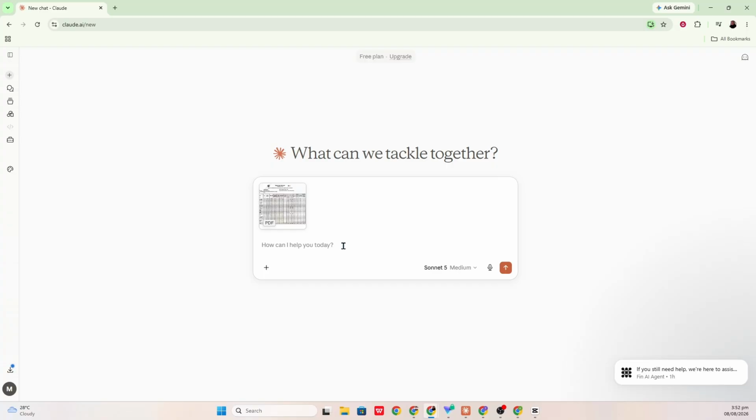For example, you can ask Claude to summarize the key points, extract table data, or explain an image. Once the file is attached and your instruction is ready, press Send. If an upload fails, try using a smaller file or a different format. You can also refresh the page and sign in again.